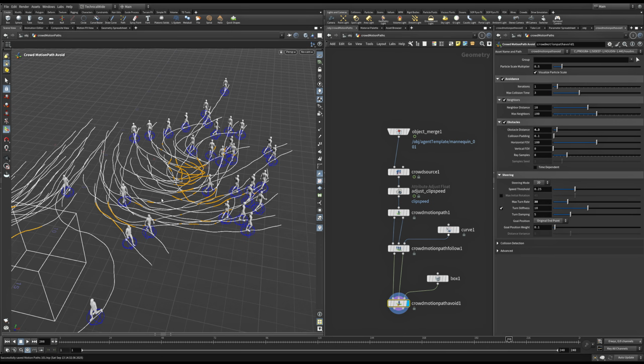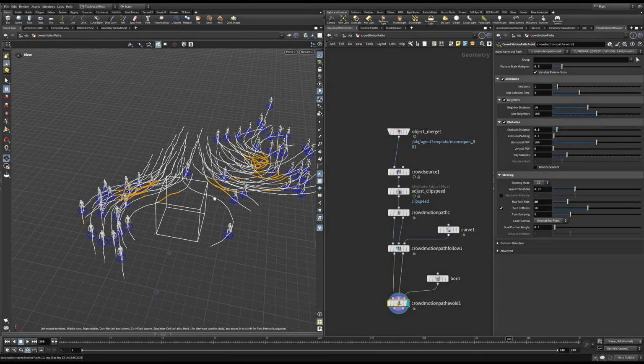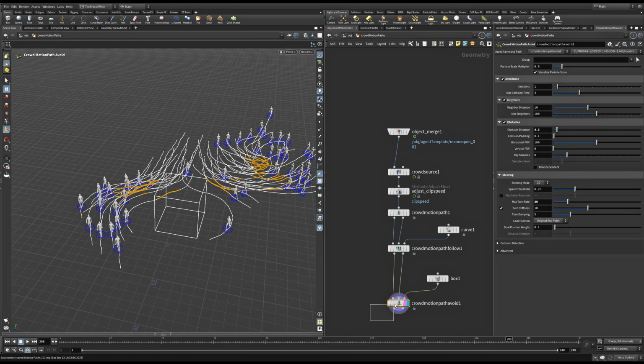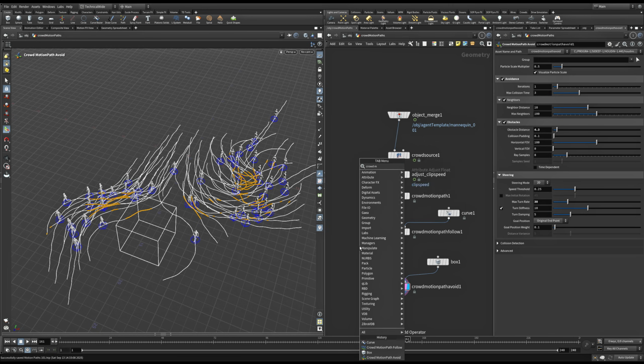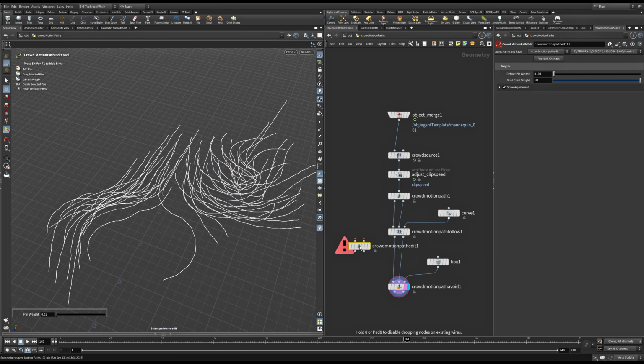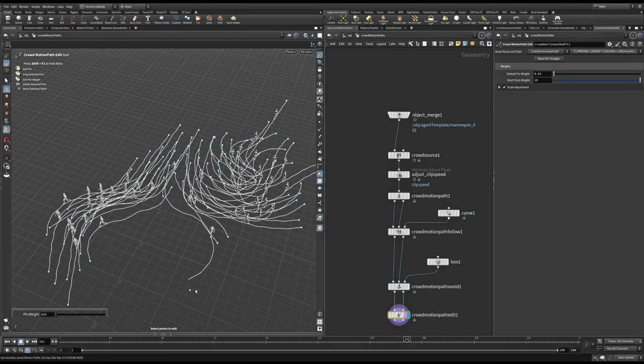We have one straggler character that is going in the wrong direction. This is where the crowd motion path edit node comes in. So you can take a crowd motion path edit node, connect it after the avoid. I will just select the point on the curve and using the mouse scroll wheel, I will increase the pin weight. Move it back. We can give it the same turn that all the other agents are following.